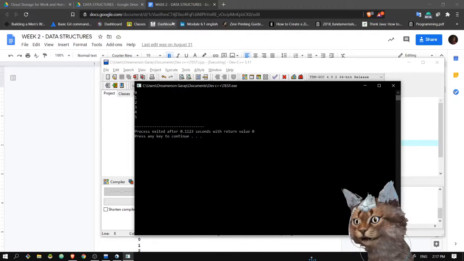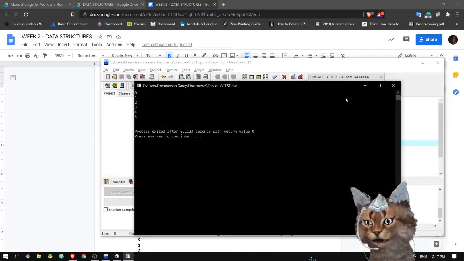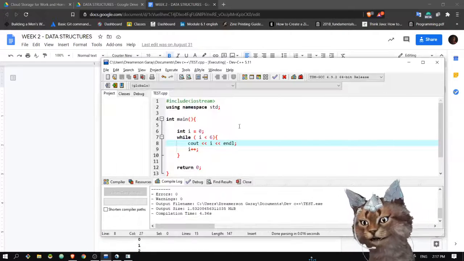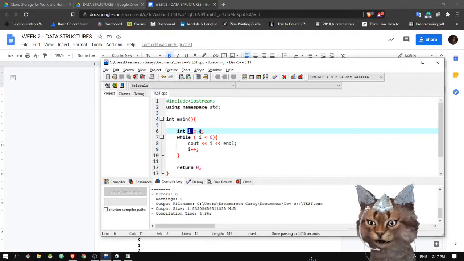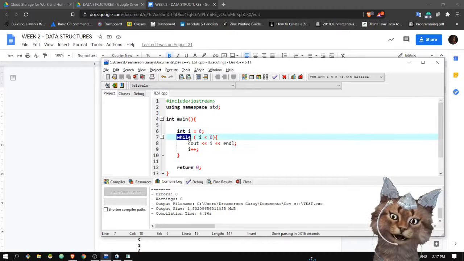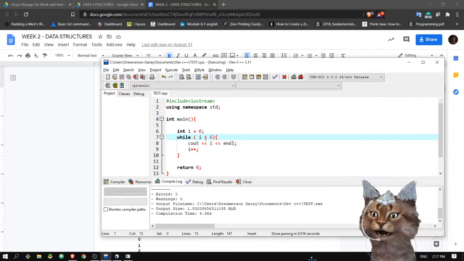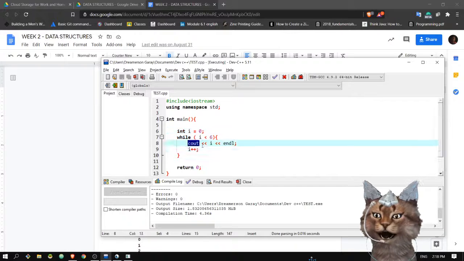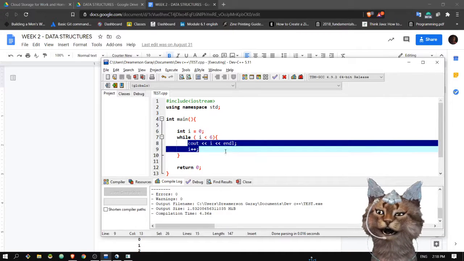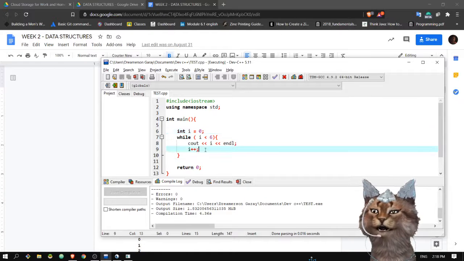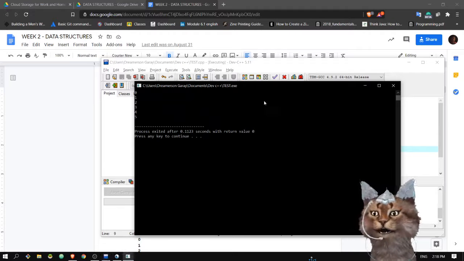The output is 0, 1, 2, 3, 4, 5. So int i starts at 0. From 0, it tests the condition: is i less than 6? Of course, i is 0, so it couts i here. Then it increments, 0 plus 1, so i is now 1. Then of course, it keeps looping.